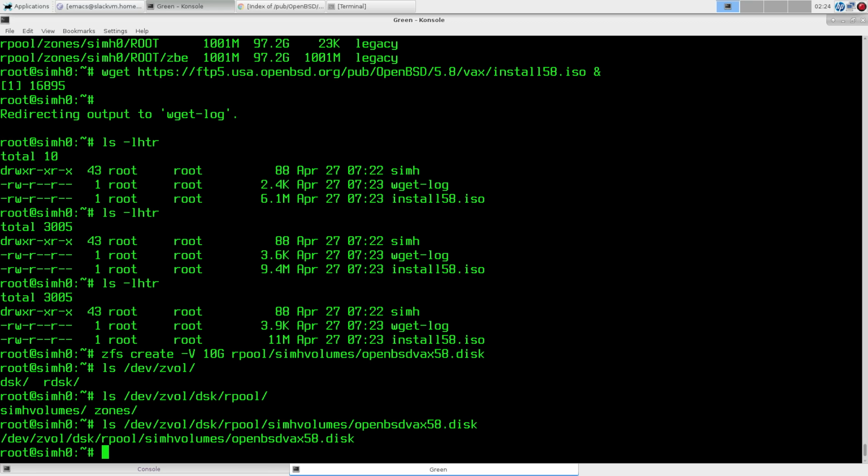We could have just as easily created a file in the dataset here because we have a delegated dataset. I think volumes are pretty nifty. We can send and receive these. You can send and receive a dataset as well. I don't know. For this purpose, there's probably not much of a need to do this as a volume as opposed to just creating a file. But I like it.